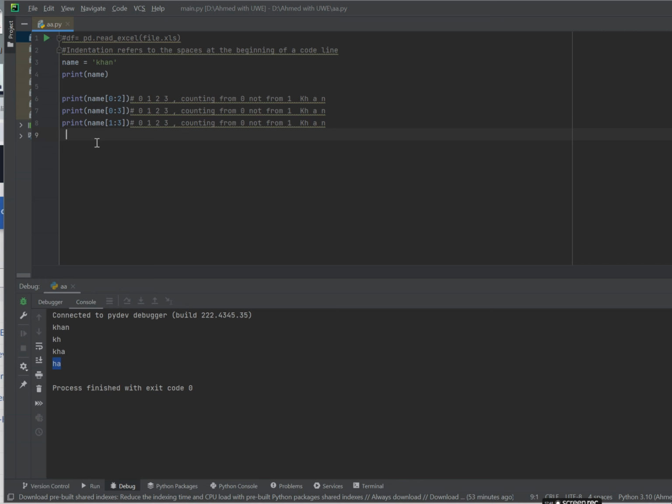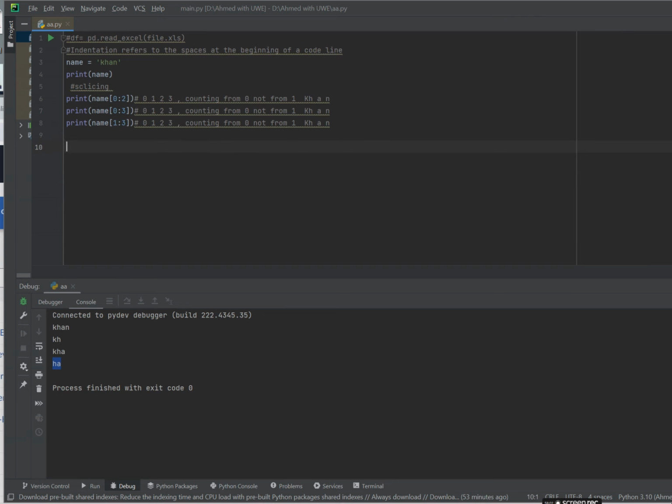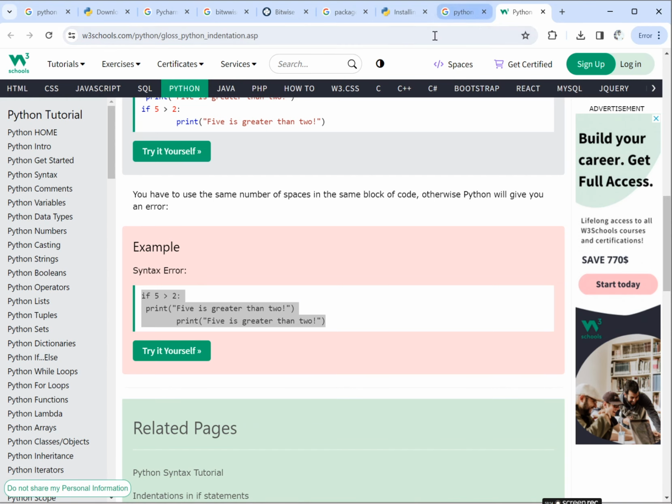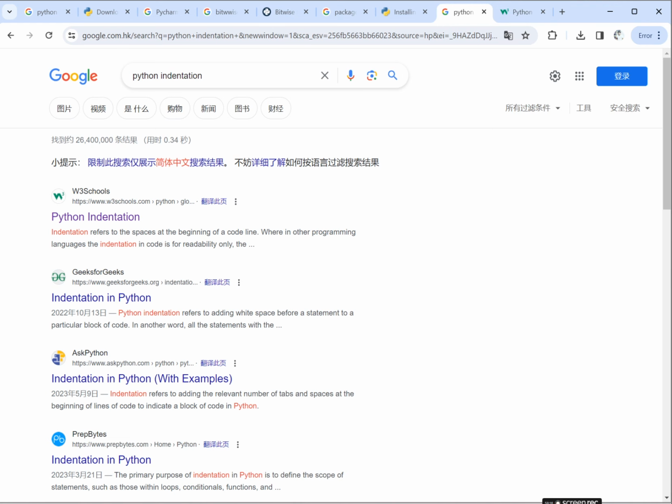Similarly, you can have some slice. So this was actually slicing. What we have done actually. Now we are going to move on to the strings. So let's see what are the strings.